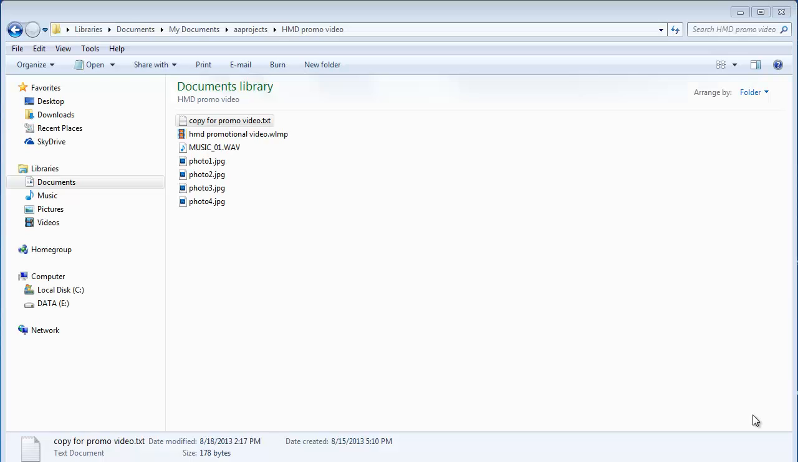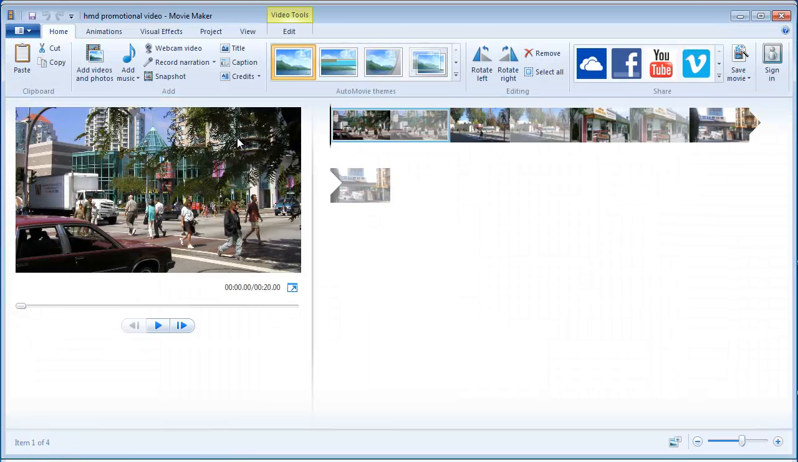If you don't have the project open, navigate to your folder, in my case HMD Promo video, and open your video project. So I'll do that. Here is my folder and there is the video project as I saved it in the previous lesson. So I'll double click and it opens up Movie Maker for me where we left off.